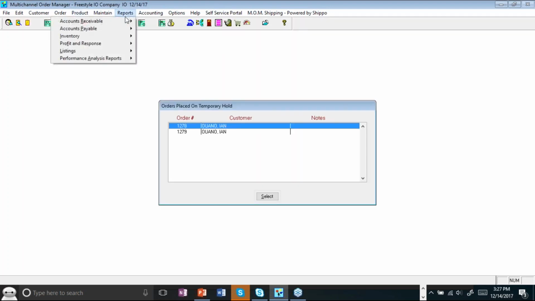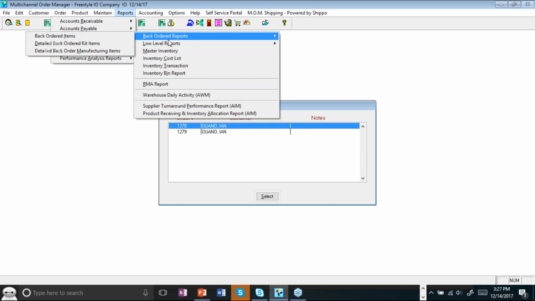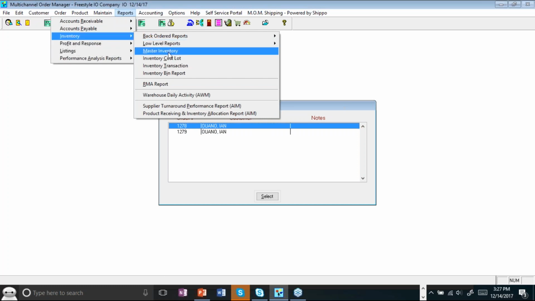Within M.O.M, like Sean mentioned, we do have a lot of reporting on inventory, so you can see your back orders, your low levels, you have your master inventory report, you have your cost loss, your transaction, you have your bin reports, which breaks it down by bin, by warehouse, so you can see what's going on there and how much you actually have. You have your supplier turnaround, you have your receiving allocation report, you got your warehouse activity.